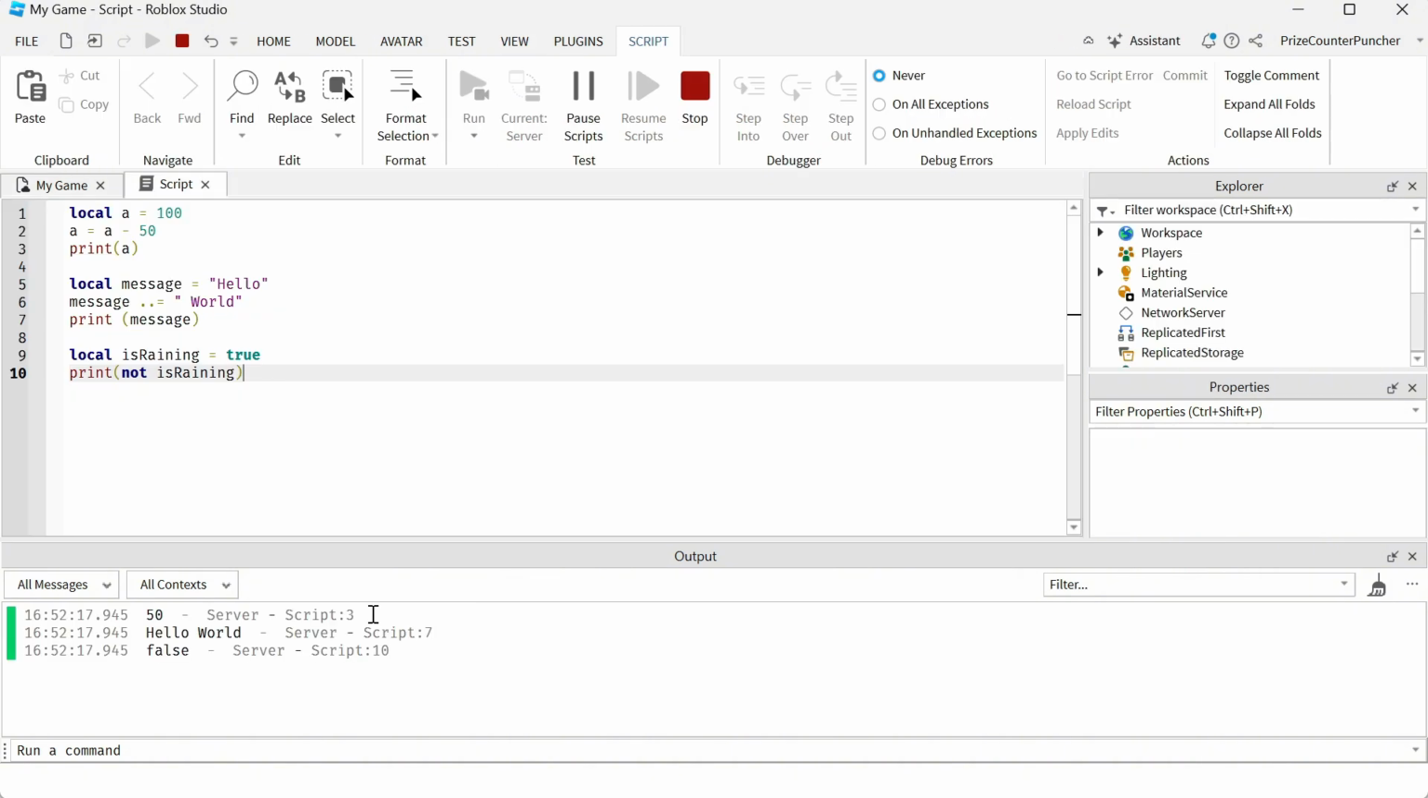You can see the first line printed is 50 because a is 50. The second line printed is hello world. We get that from this line right here. And finally it's printing false because not true is false.